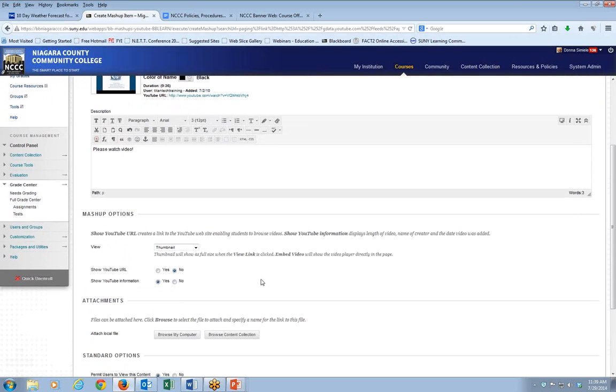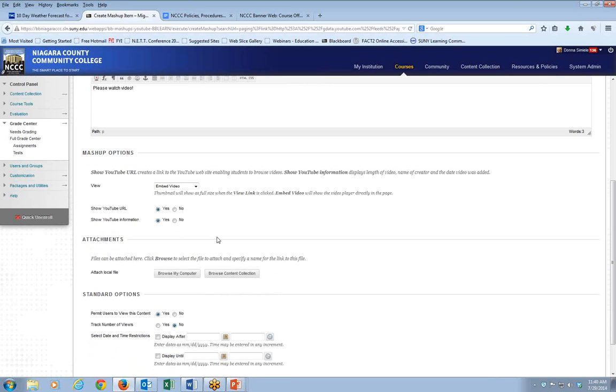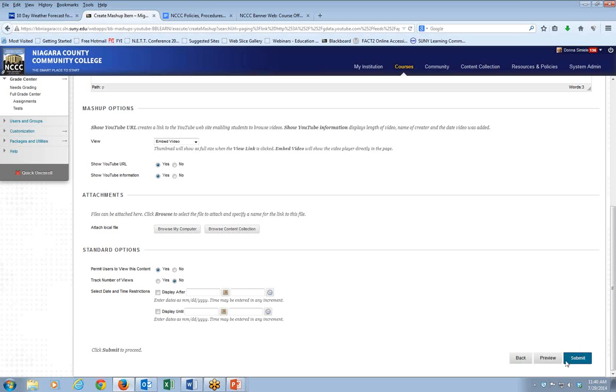Okay, now you can choose how the YouTube video is going to show up. So if I go into here, there's an option of thumbnail, text where it would actually link out to YouTube, or I can actually embed the video right on the screen. So I'm going to choose embed video right now. I would always recommend showing the URL to the video because if there's a problem and they can't get it to work, this way they can go out to YouTube and they can look at the video there as well. Okay, I'm not going to attach a file. I'm going to set it up so they can see it and then submit that.